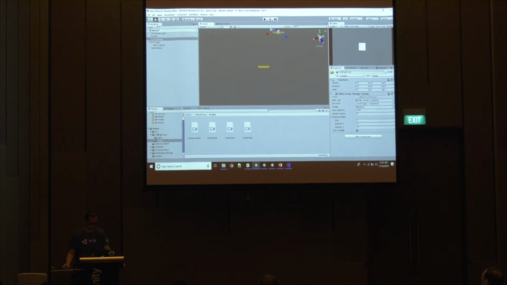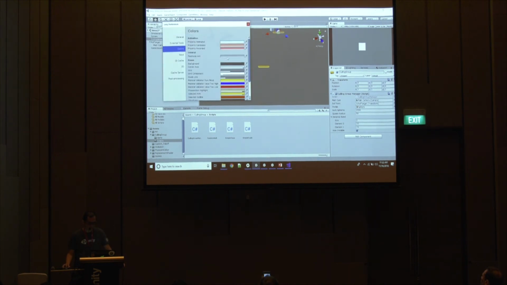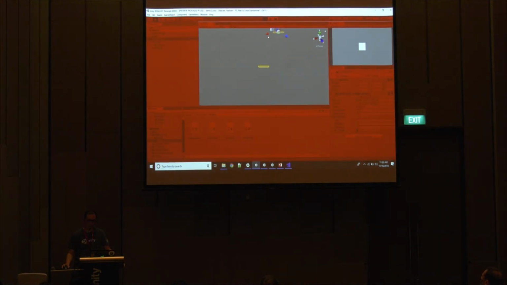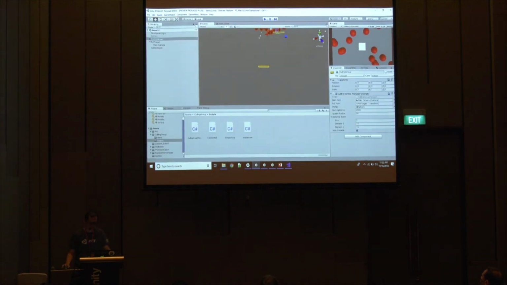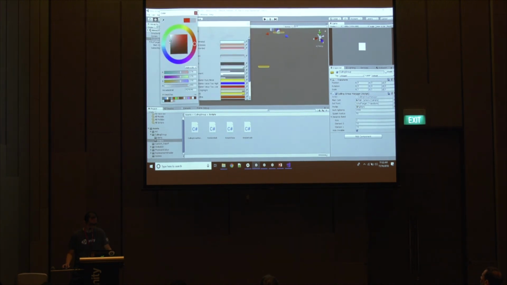So all you have to do is go to Edit, Preferences, and then under Color, there's this play mode Tint that you can select. So maybe set it to something like red. And then when you go into play mode, it screams at you, you are in play mode, be careful, right? So I'll set this back because I'm a pro. No, just joking. Sometimes it still gets me.